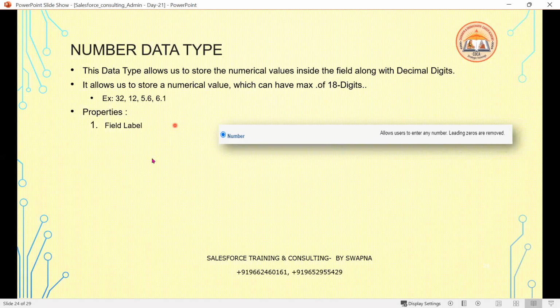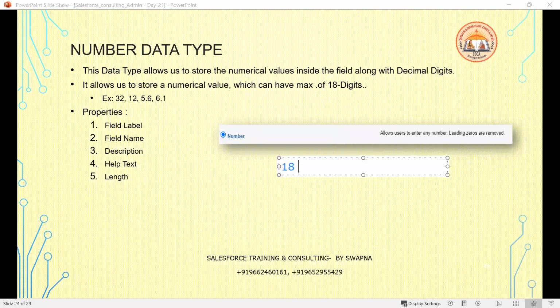Properties are field label, field name, description, help text, and length, how much length you wanted to keep. Now, when you are adding a length here, if you are giving an 18 digit length, then it is going to ask how much is for the decimal. So if you are giving a numeric length of 18, the decimal will be 0. If the numeric length is 16, then your decimal will be 2. If your numeric length is 15, then what are the rest?